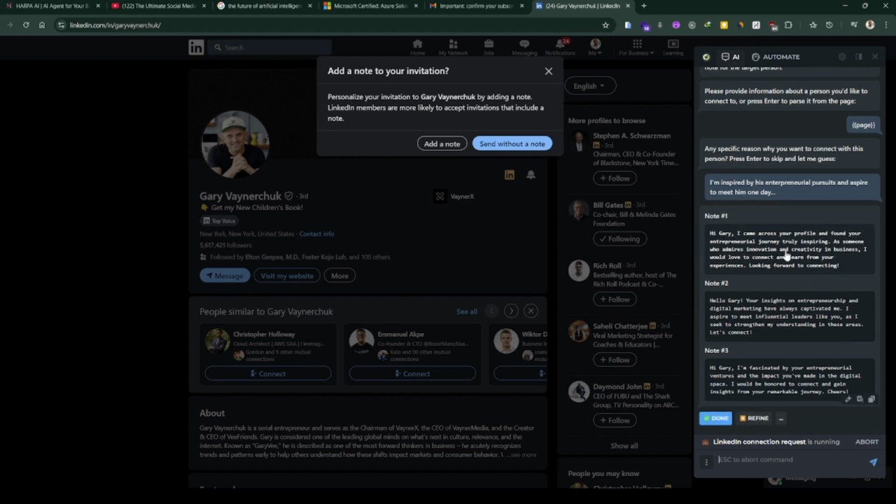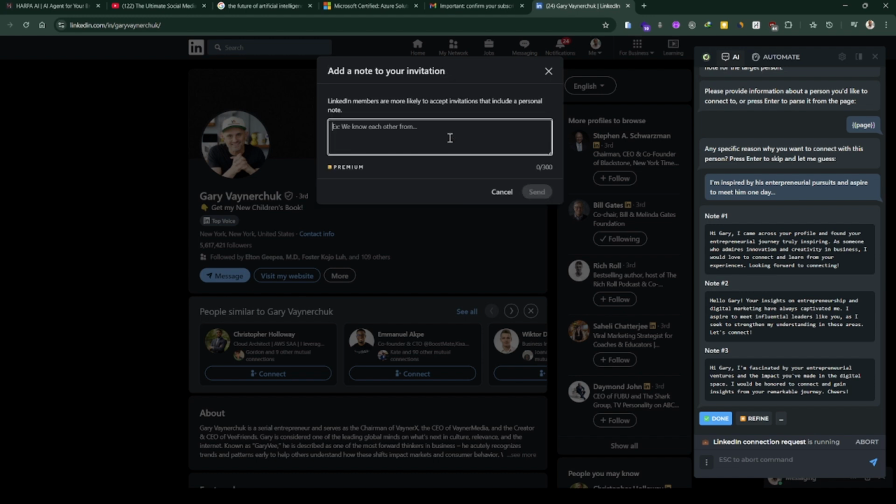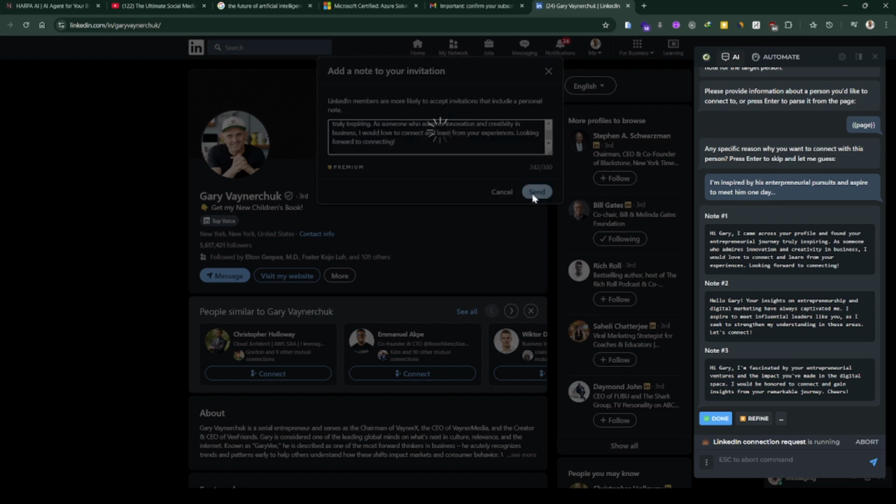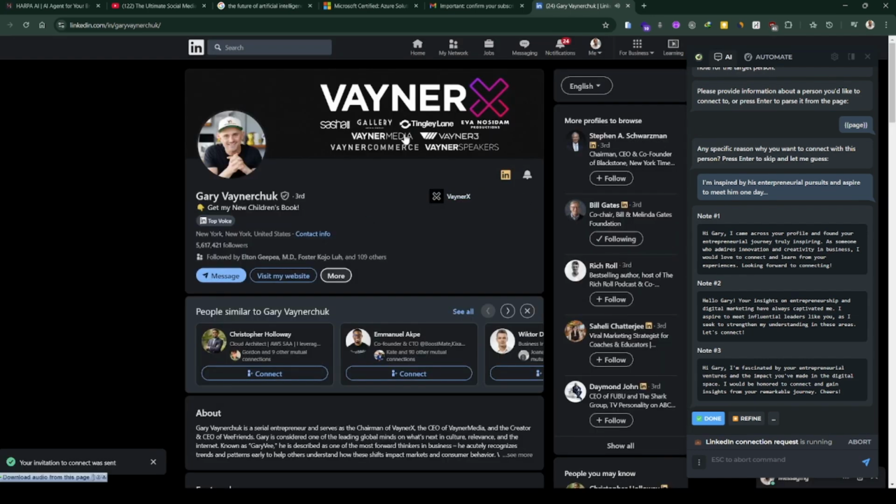So we have this, right? 3 different notes we could use. So I can just copy this, add note, and I can paste it there, right? This is pretty good. You know what? Let's just send it. It's not that bad. So there you have it.